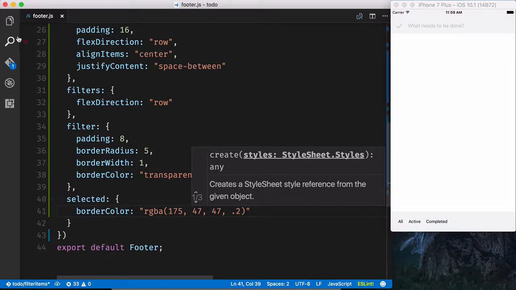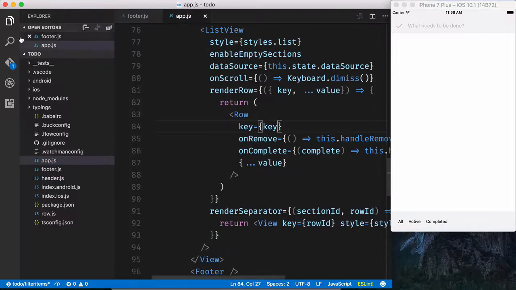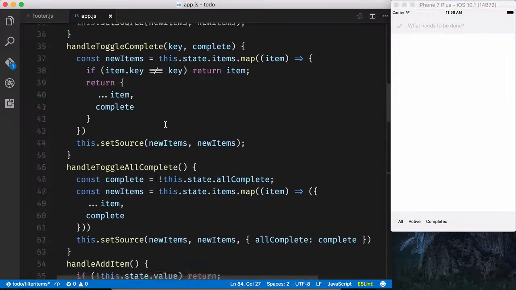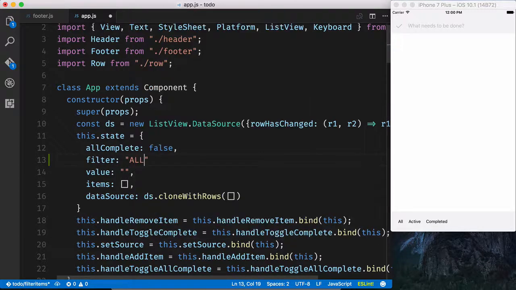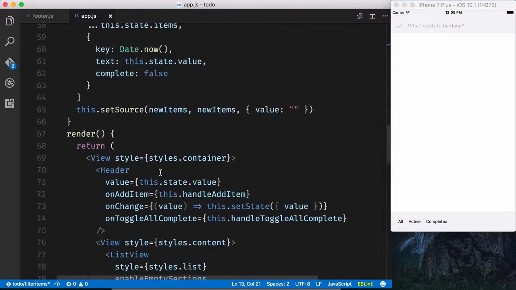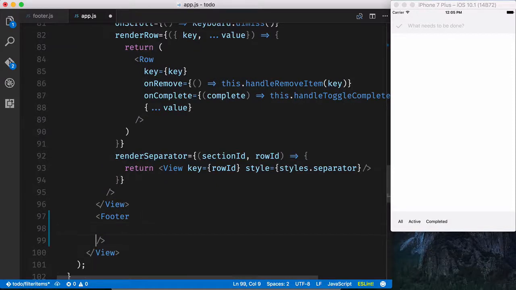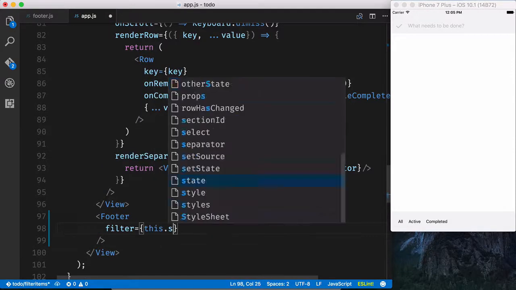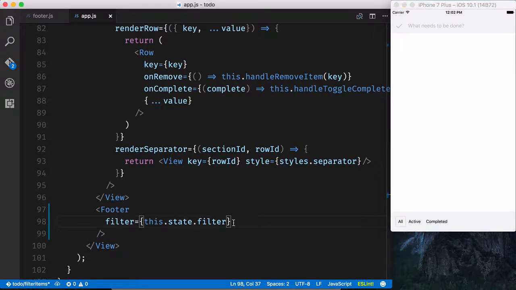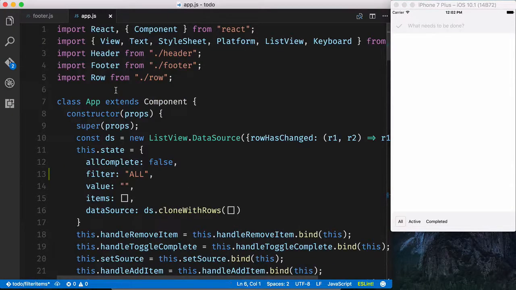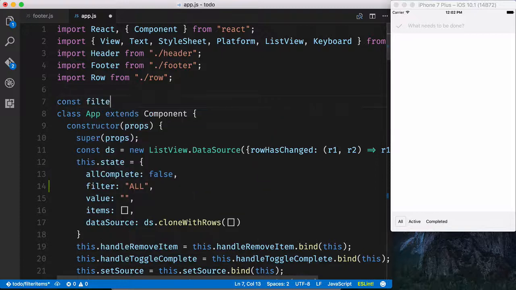Now we'll go ahead and switch back to our app. On our state, we'll add our default filter, which will start with all. Now we'll scroll down and we'll add filter equals this.state.filter to our footer, so that when we refresh, we can see that the all has the selected style around it.